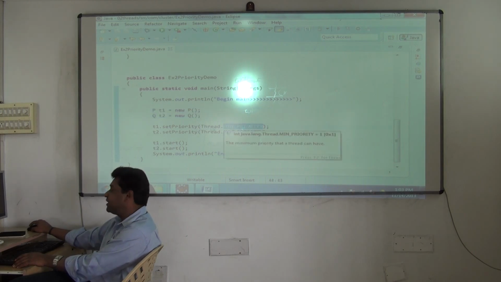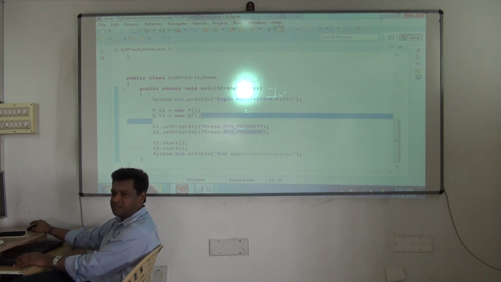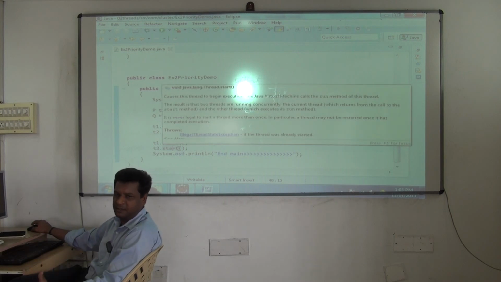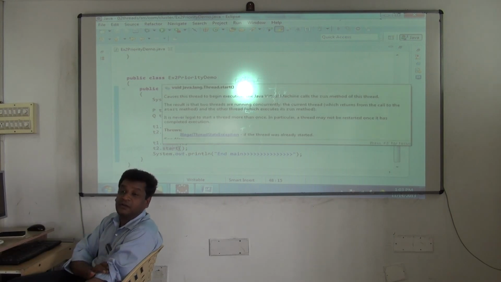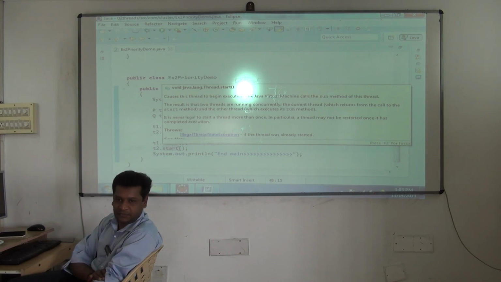Minimum priority, and for the second thread I'm giving what? Max priority. That means P is minimum, Q is maximum. And I start both the threads. Many number of times, not always, I'm telling you, many number of times you'll be seeing what? Q given the preference first. Many number of times. Understood?